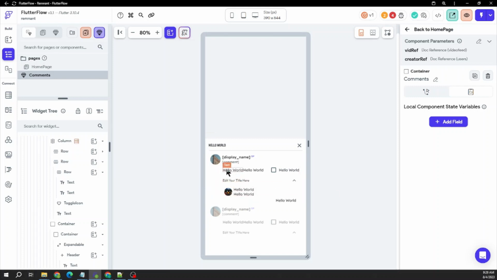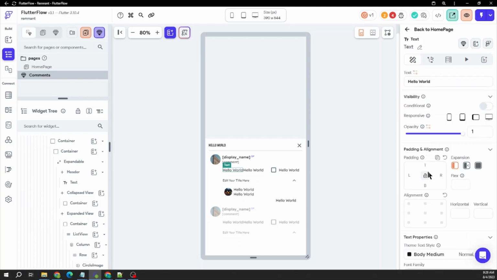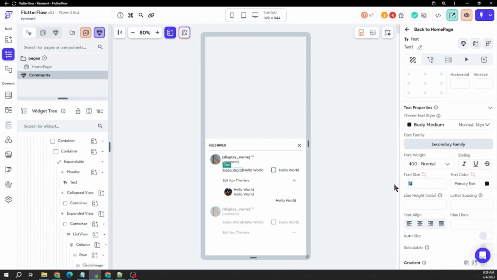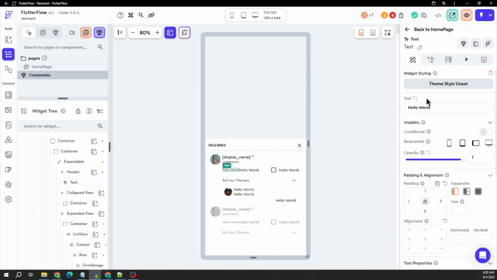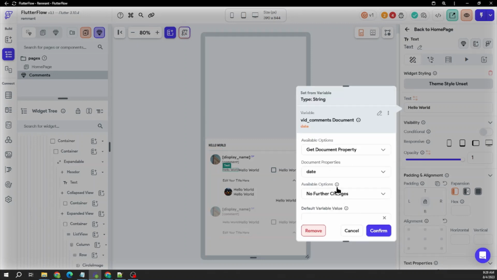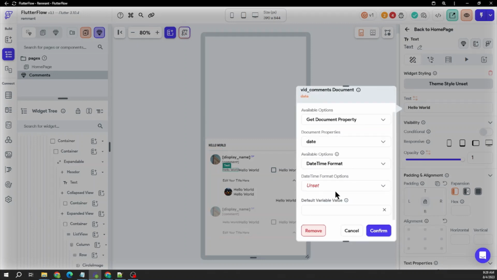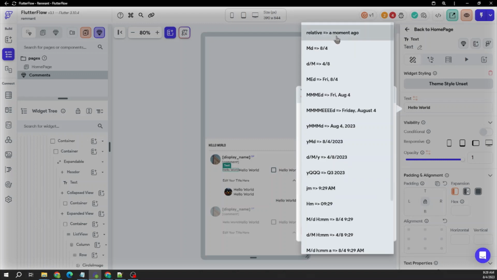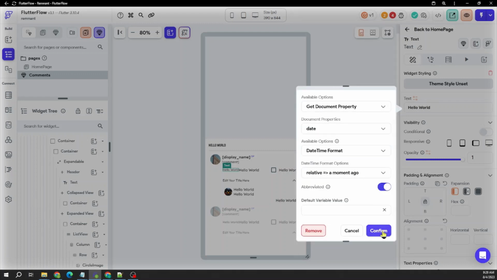So this right here, I'm going to make that quite a bit smaller. I'll do like 11. And that's going to be our date of when the comment was posted. So we'll go here, we'll go to our date and date time format. And I'm going to do relative and abbreviated relative.